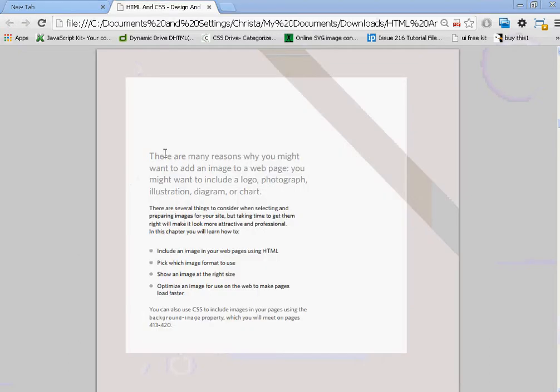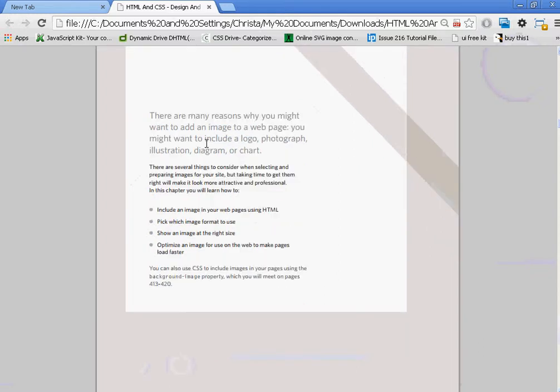There are many reasons why you might want to add images to your website. You might want to add a logo. Okay, next we can include a logo and photography, illustrations, diagrams, and charts. There are several things to consider when selecting and preparing images for your site. But taking time to get them right will make your site look more attractive and attract more visitors.